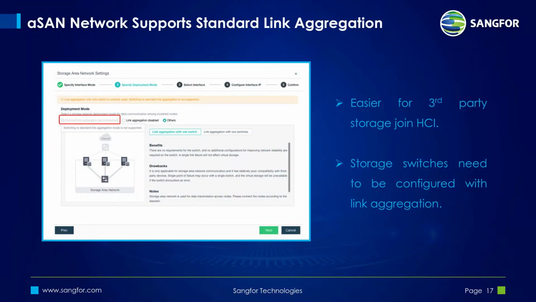And on this HCI 6.7.0, ASAN deployment now supports standard link aggregation. This feature makes HCI more compatible with third-party storage. We know that third-party storage usually supports standard link aggregation for deployment. However, previously on HCI, the ASAN link aggregation was customized by Sangfor. That's why when you configured link aggregation for ASAN on the previous version, there was no need to do link aggregation configuration on the switch, because the link aggregation was done by the software from the HCI side.